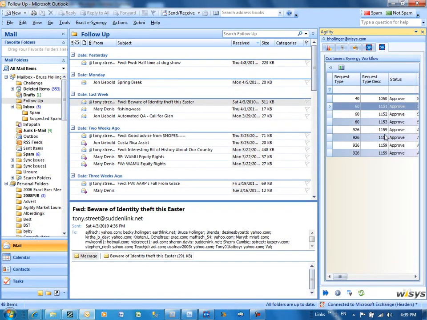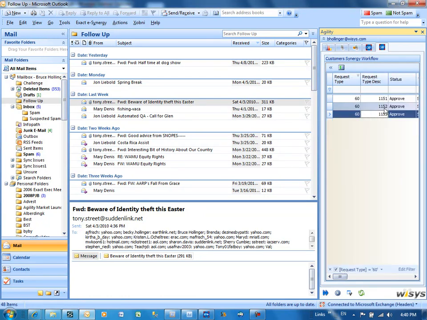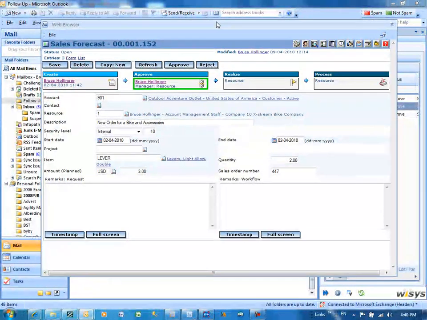In this case also, what I've been trying to do here, because it is Outlook and it is a customer service solution, is look at their sales forecasts. And I know that that's type 60. Because what I really want to do is make a sale. Now I can actually come in here and open this up and look at the Synergy request itself.